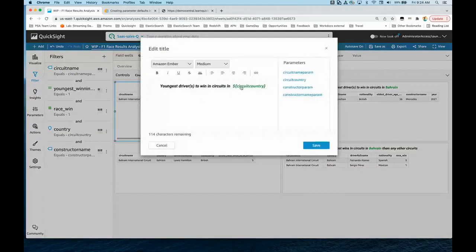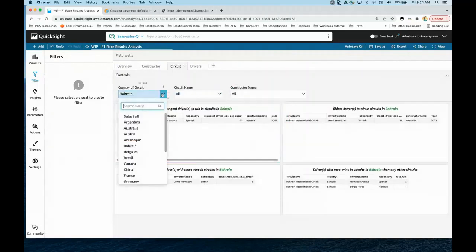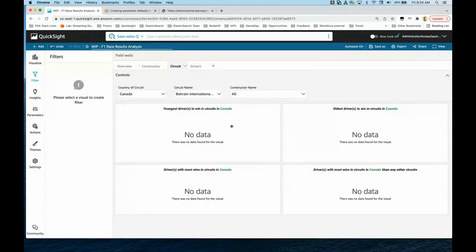So I can come here and I can refer to my parameter, and you can see all the parameters that are available within this analysis. And I can just specify the circuit country parameter here. I could also add anything else. Essentially you get the point. So I can add other parameters here as well. And based on the parameter value that we're selecting here, it's going to show up in your charts.